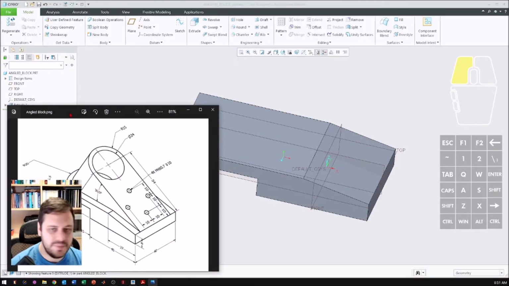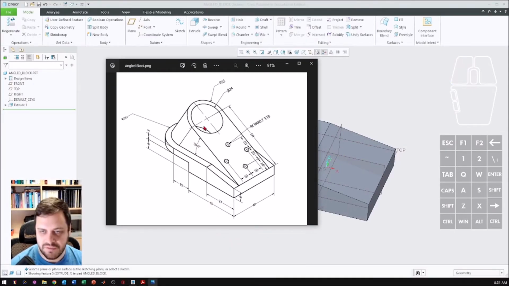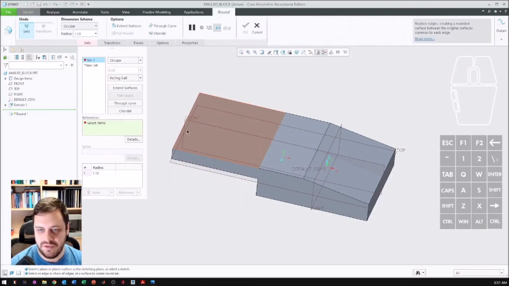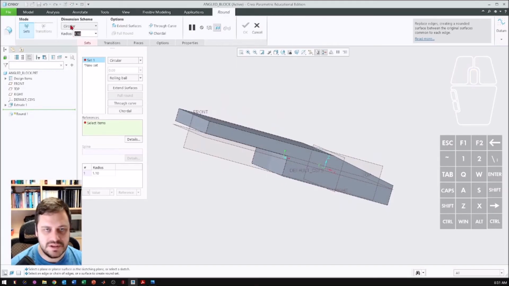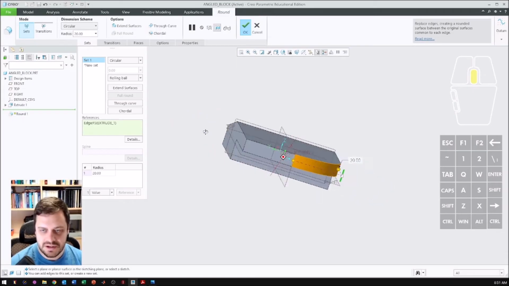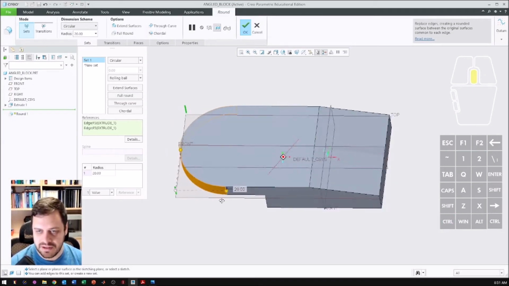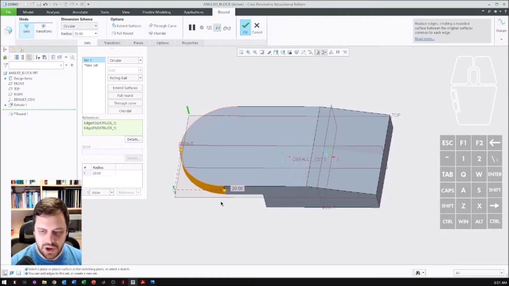If we bring our drawing back across, you'll see we've got that radius 20 section at the back end here. So we'll drag him off and simply use our round tool. I want to set a circular round to be 20 millimeters. Then I click that edge, and holding the control key, click that other edge, and it'll give me that rounded section. The reason I held the control key is that I want what we call the set, both of those edges in the one set.